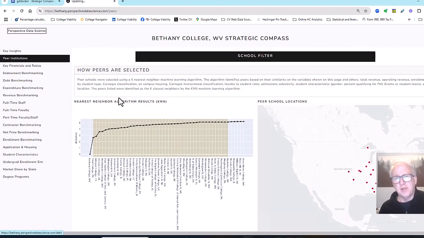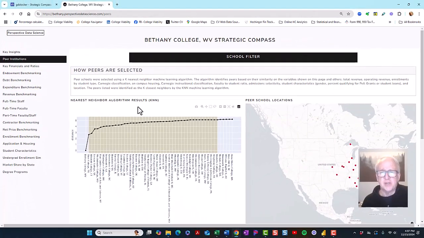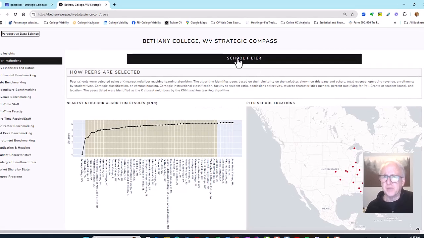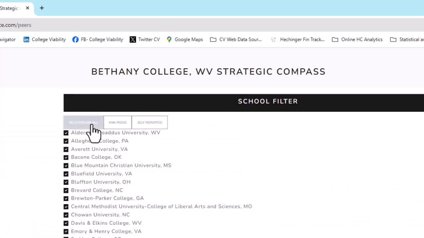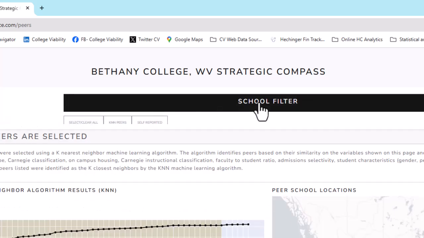When we move on to peer institutions, I mentioned this in the introduction. This is a different model than I think anybody else uses. But before we get to that, let's just look at what the background is. So I'm going to click on School Filter here, and all the functionality that I show you today will be available on your version of the app, should you choose to move forward with it. And so we can clear all of these. We can look at the statistical peers that are chosen by the application, or we can look at the self-reported. These are the peers that this university, this college would have chosen on their own. We're going to look at them all and go back to the report.